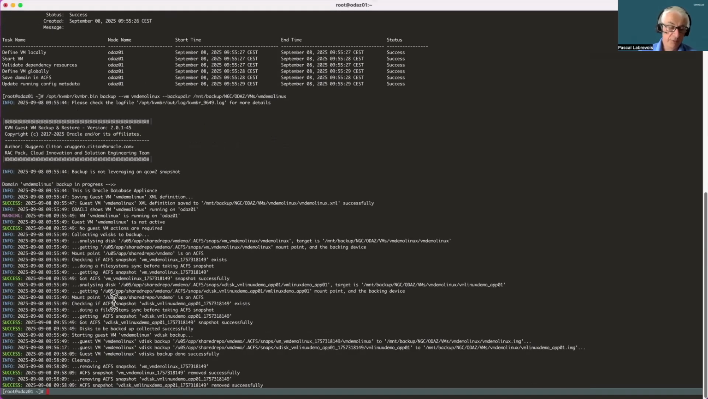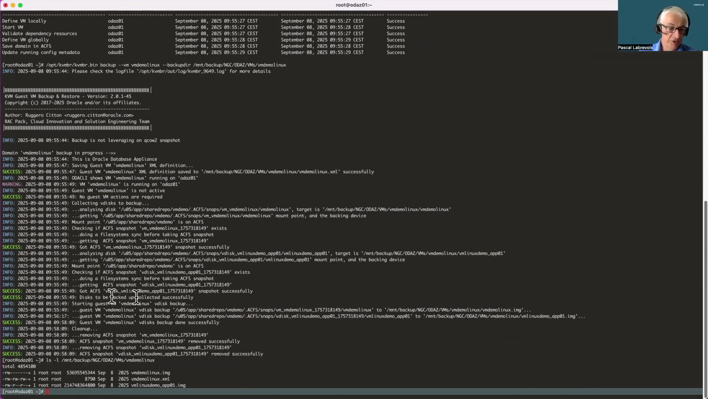The backup time depends on the disk size. This one runs for a few minutes, about 3 minutes. I can see the backup location. I have backed up my boot disk and my virtual disk. I can use the same utility to restore the VM.